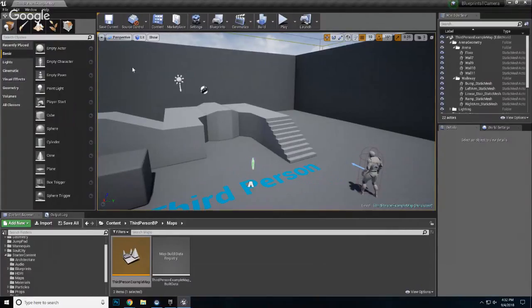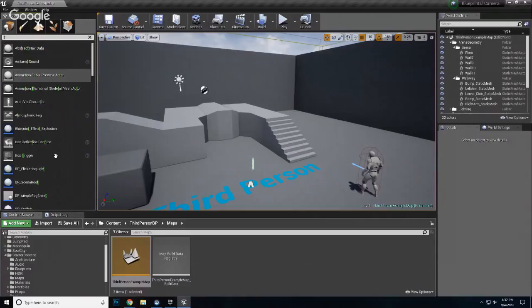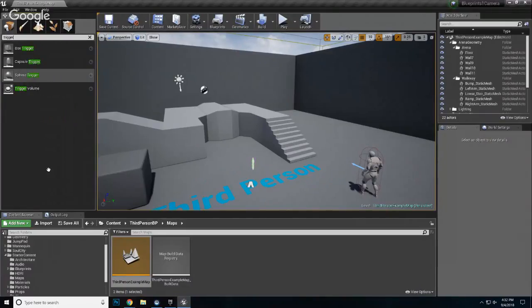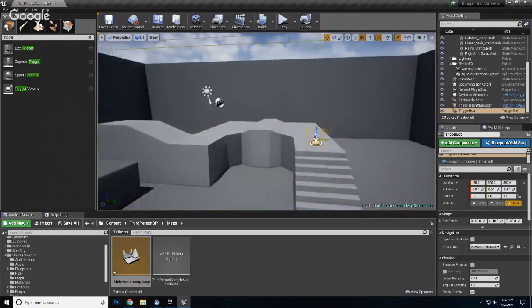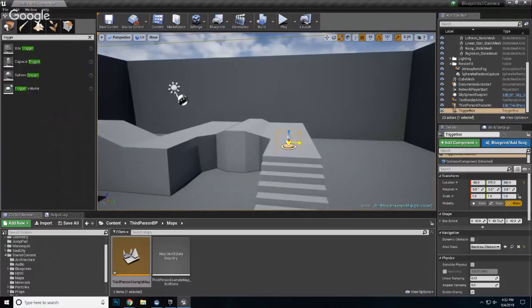Over here, you go to search classes, just type in trigger. You can do really any shape you want. A box is fine. So I'll make it like as soon as this guy gets to, I don't know, the top of the stairs, something explodes right in front of him. Scale it out if you want, so you make sure you cover the whole thing. Move, rotate, and scale are up here, in case you don't know.